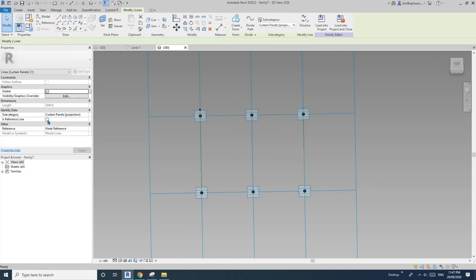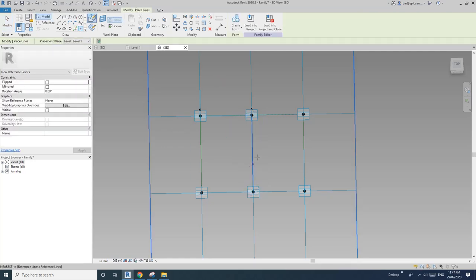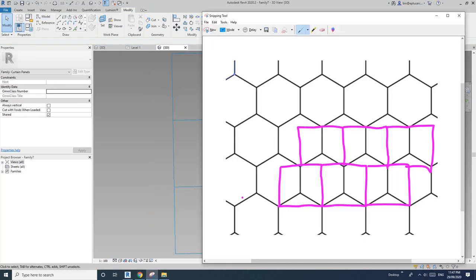So now let's create a spline, reference line, and then we need a point on this. On this here. So let's go back to this image. So now we have this reference line here, and then we need to find this point. We need to find where exactly this point is.